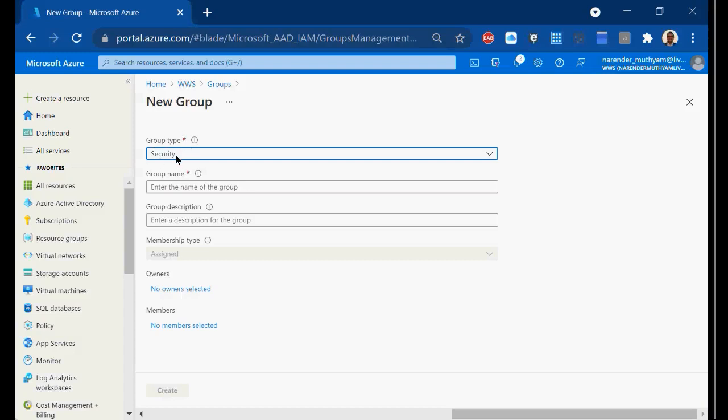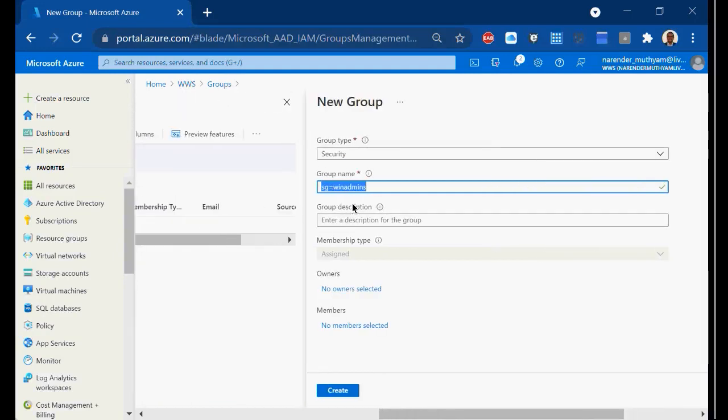So here you should select security. If you want to go for Office 365, meaning your organization is using Office 365 and you want to assign this license to the group, or if you want to create a distribution list email account for the group, then you should select this one. But in our case, this is not applicable. We are talking about security. And in that case, I will go ahead and create Win admins, right? I'm calling it Windows administrators.